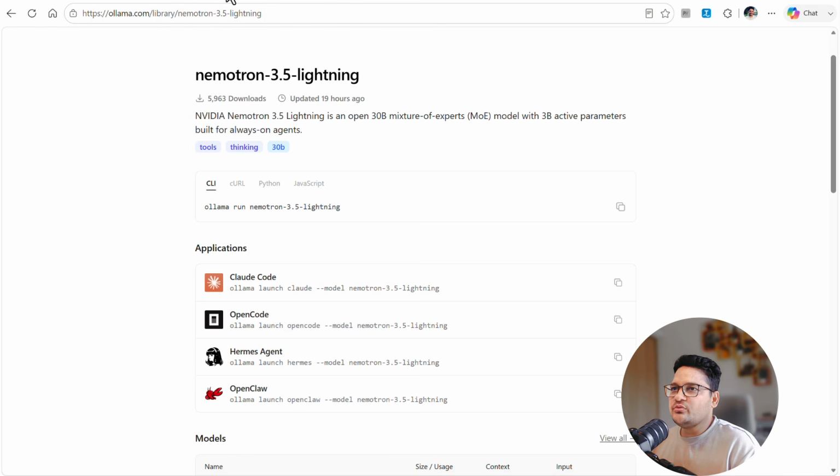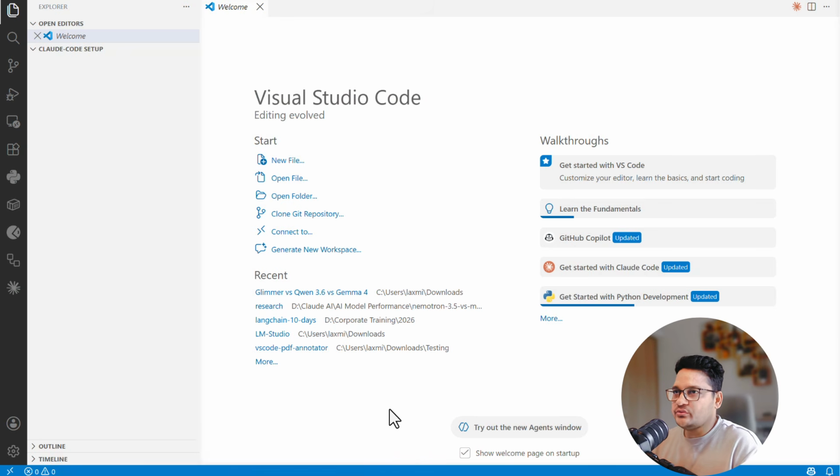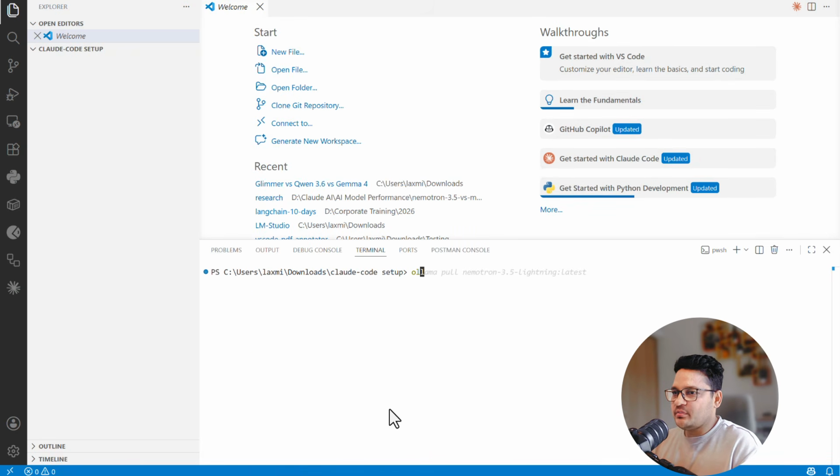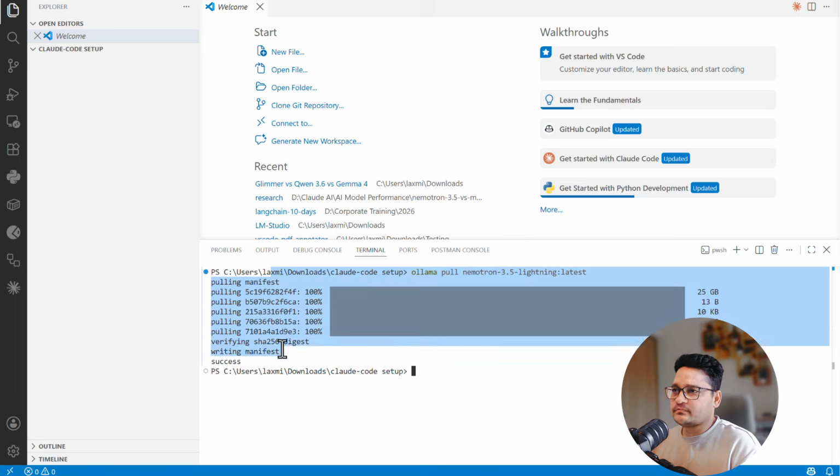First of all, you need to make sure you have Ollama installed, and then you need to pull this Nemotron 3.5 Lightning model locally. So I'm just going to show you quickly how we can do this. It is a very simple process. You just need to write here ollama pull nemotron 3.5 lightning latest. All right, so it is already available here on my local computer.